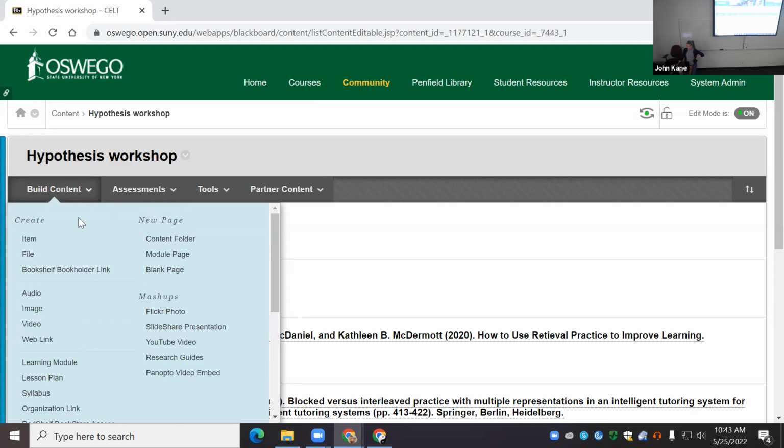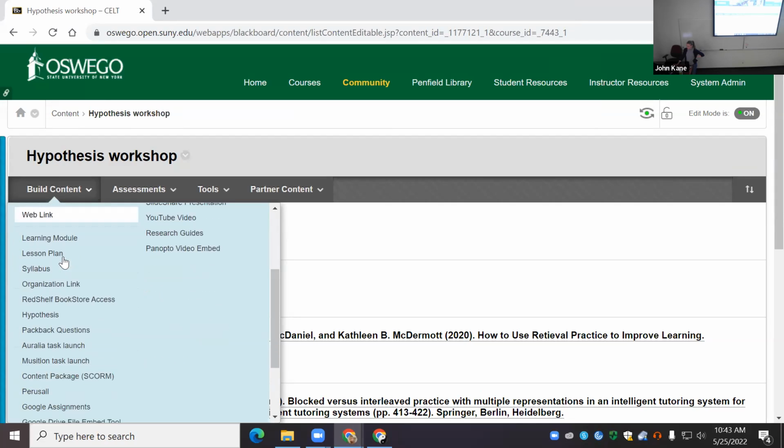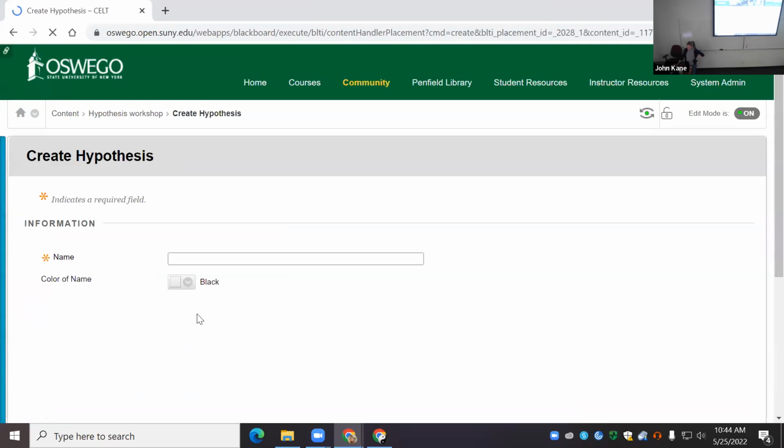So when you go to build content, you go down to where our third-party tools are, and you'll see Hypothesis. Perusal is also another annotation tool. I haven't used Perusal, but this might be another option for you, Stephanie. They may have other tools that might allow you to post privately. I'll look into whether John has done a presentation on Perusal, because he might have at some point.